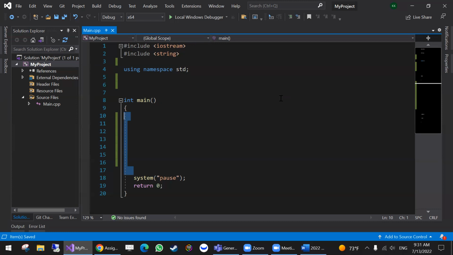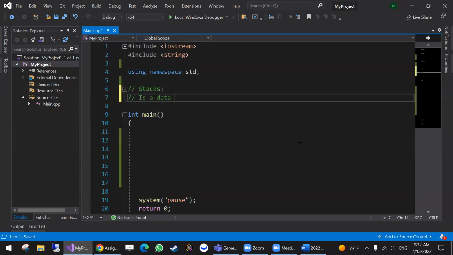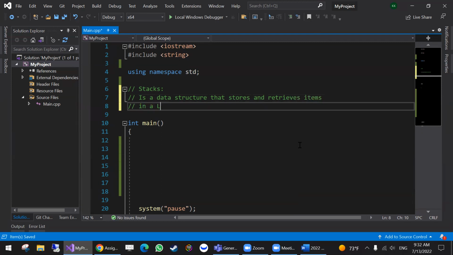So what is a stack and what are queues? A stack is a data structure that stores and retrieves items in a last in, first out manner.